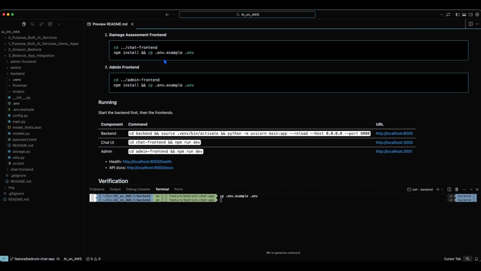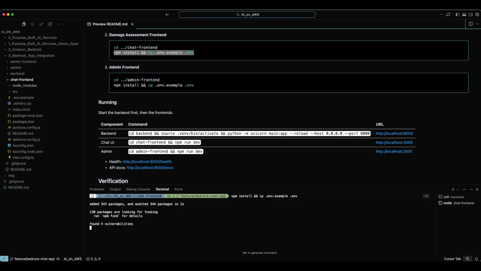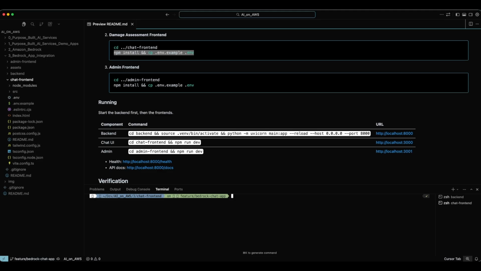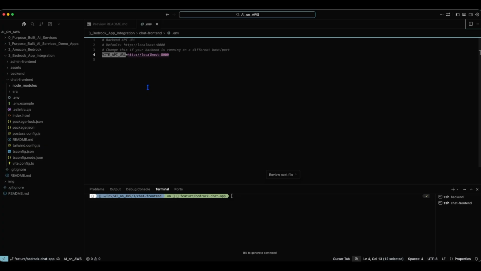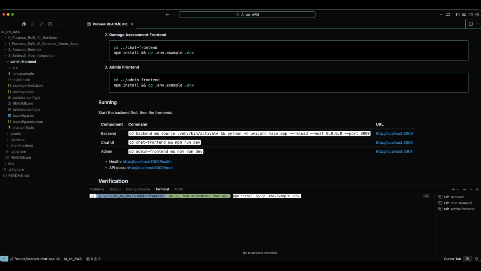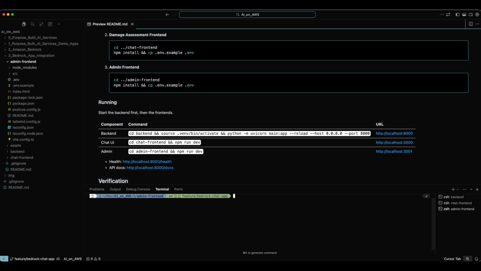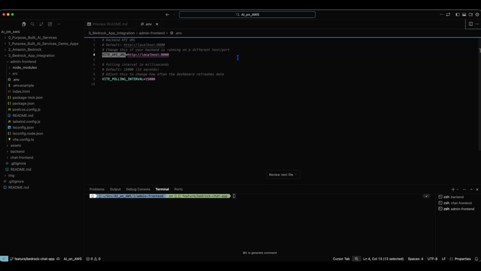Now I'll open a terminal in the chat frontend folder, run npm install to install the dependencies, and then create the .env file. And if you look at the .env, we see a variable for the VITE API URL, which points to the backend server. Then I'll do the same for the admin front end. And looking at this .env file, again we see the VITE API URL and a VITE polling interval set to 15 seconds, which refreshes the admin dashboard to pick up the current stats.